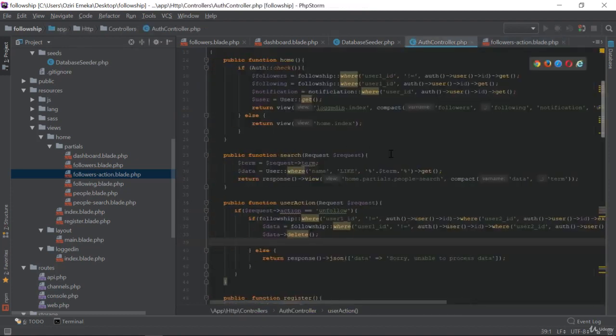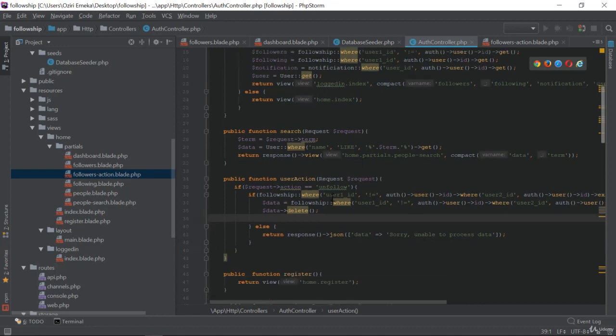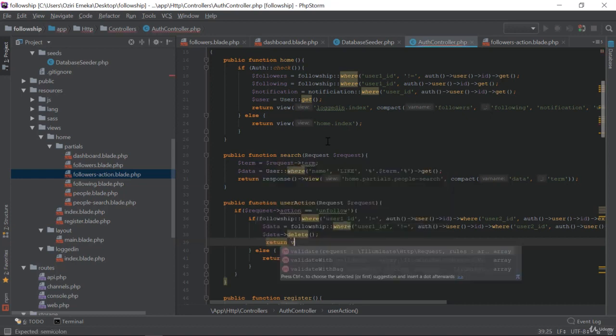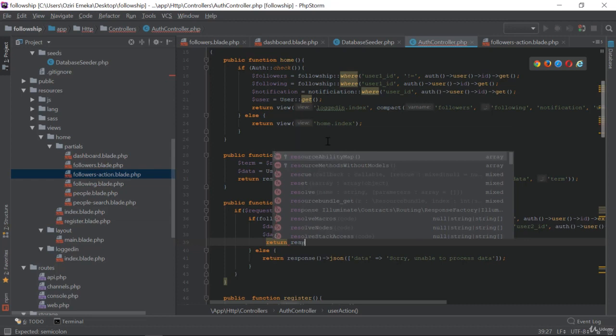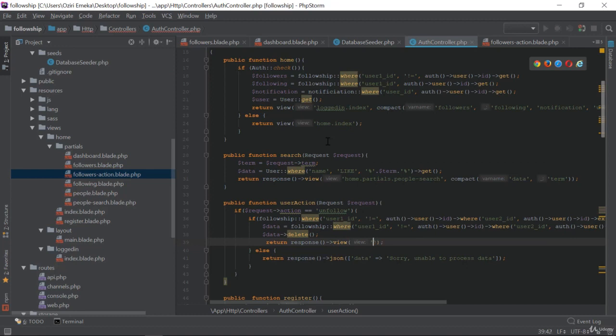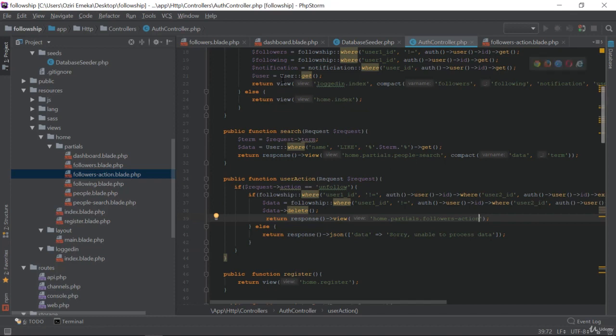And just for the fact that, okay, after this happens, we were supposed to return that response. So great, after this happens, we want to return a response, and it's gonna be a view. And right now we're going to say it's gonna be in home.partials.followers action. Great. And we just have to replicate what we have right here.